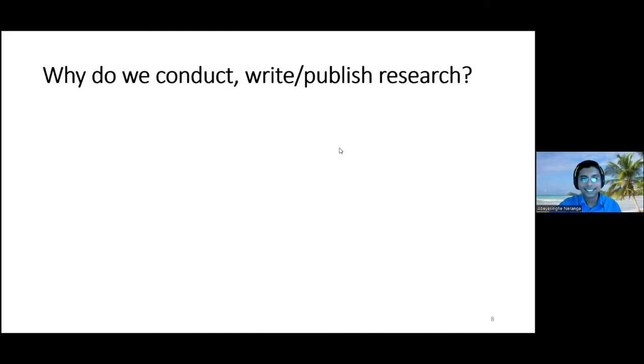We write research to communicate the information that we have found. Sounds good. Okay, so communicate information, communicate something that you have found through your research. Anything else? Excellent. Anyone else?